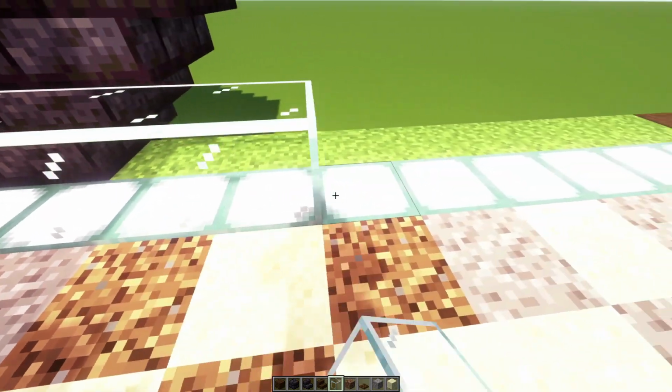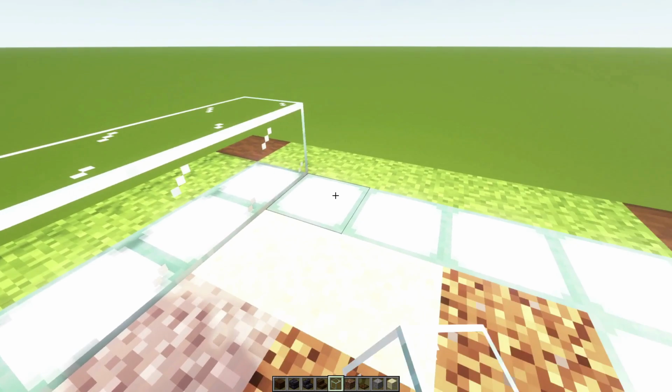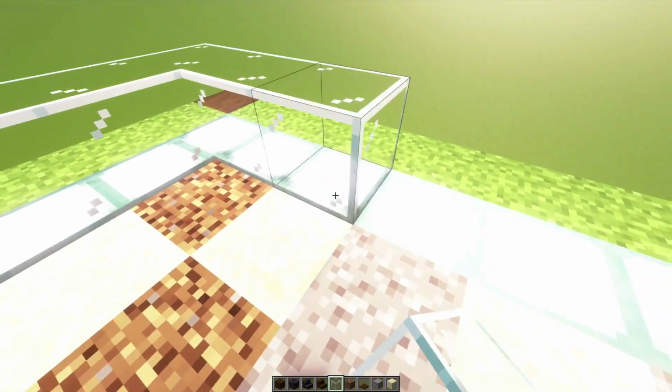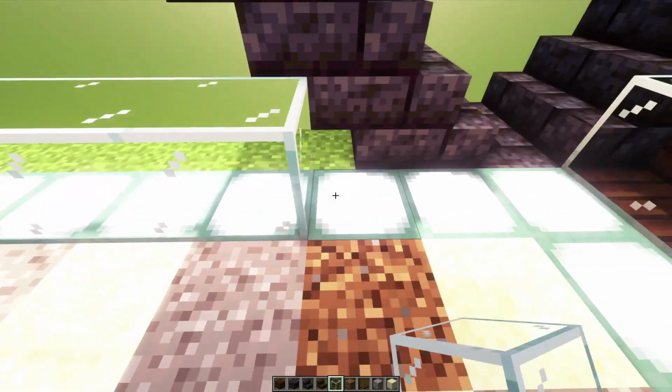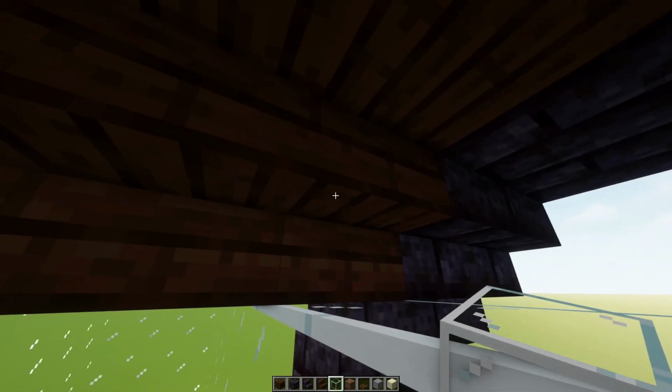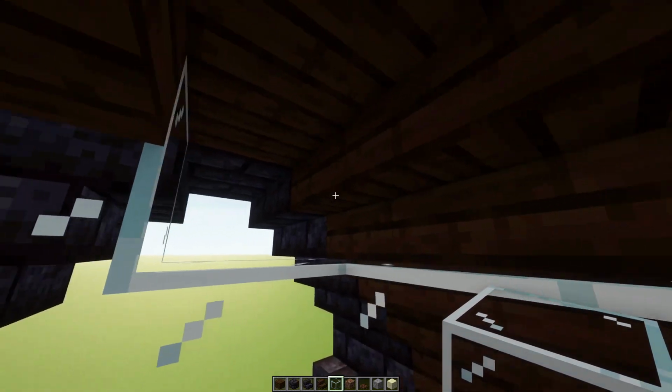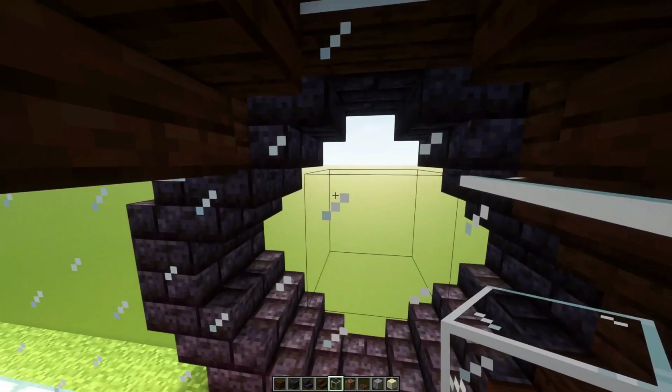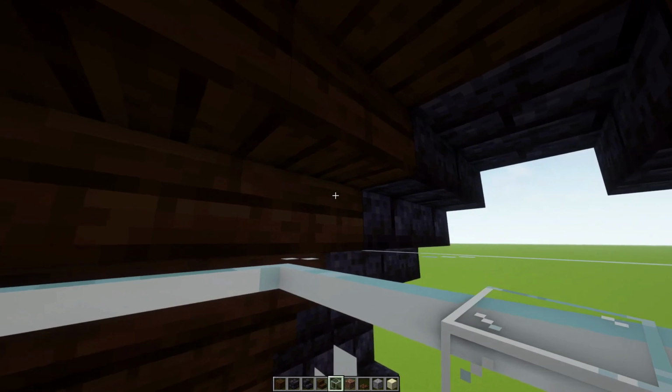Bring glass all the way along the side here, and on top of the sea lanterns or whatever other lighting source or block you've used, place a block of glass. And repeat that until it is 4 high. However, inside your circle, you are going to pop off those stairs, and place a glass there so it fills up the circle on both ends.